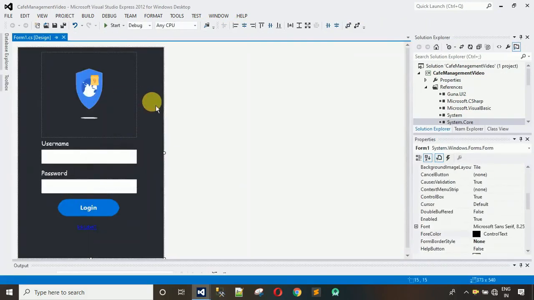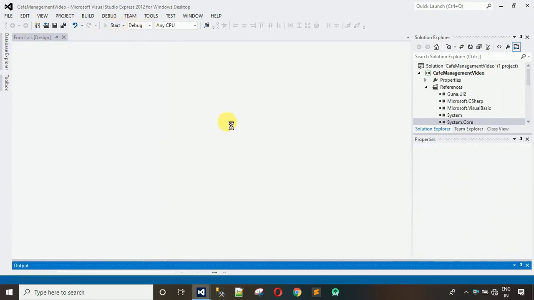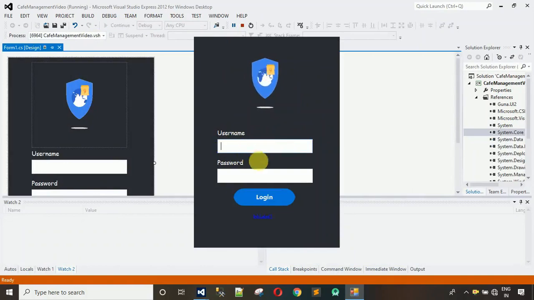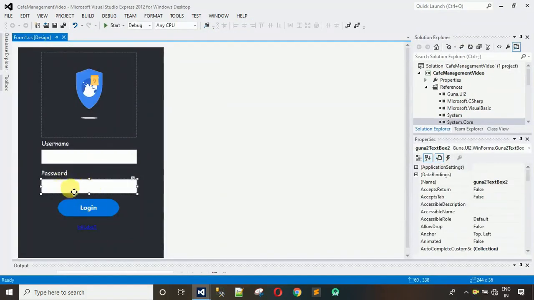First thing, I want to appear this in the center of the screen. So for that, right click, go to properties, select the start position, click on this, center the screen, and save this. And whenever you start this, this will be in the center of the screen. And here you can see this. Yeah, this looks nice.